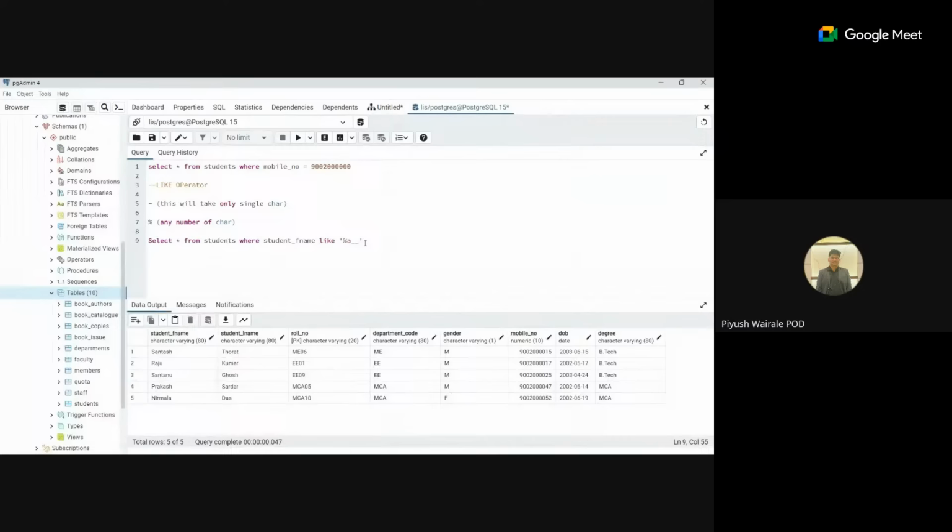Okay. So when I tried to run this one, I'm not getting the output. I'm just getting the headers like student name, roll number. No, you must check what attribute you have put here, right? It will try to match this one like that.